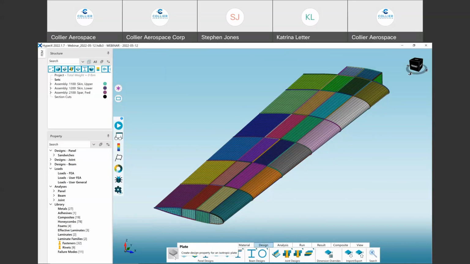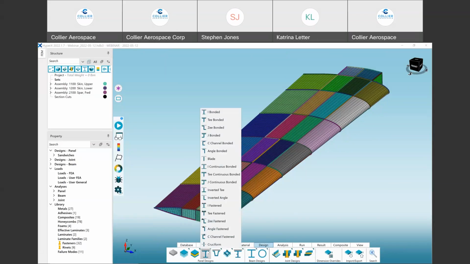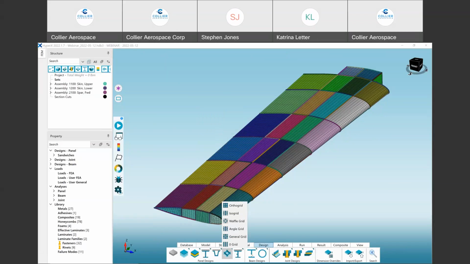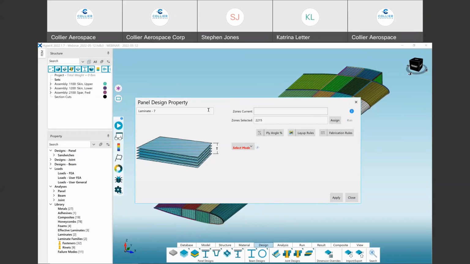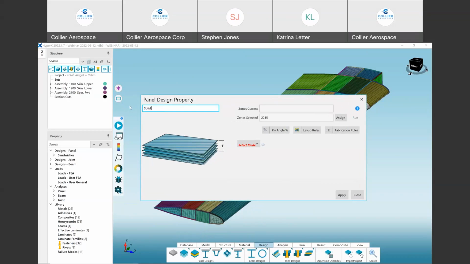So for panels, we can analyze them as metal plates or solid laminates or maybe sandwich. We have several different options for stiffened panels if we'd like to do that. And then for beams, we have both open and closed types of design cross sections that we can use. For the sake of example, let's start with a solid laminate. Let's say we want all of our skins and all of our ribs and spars to be a solid laminate. So I will make a solid laminate design property. Maybe we'll call this solid laminate.